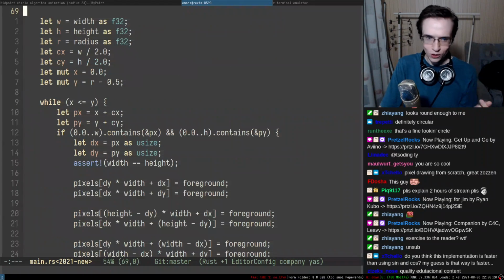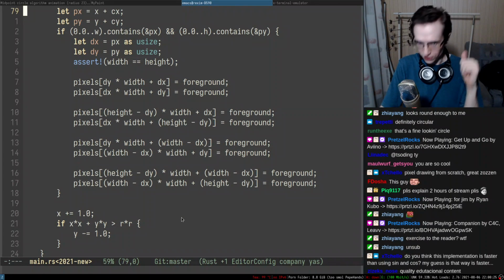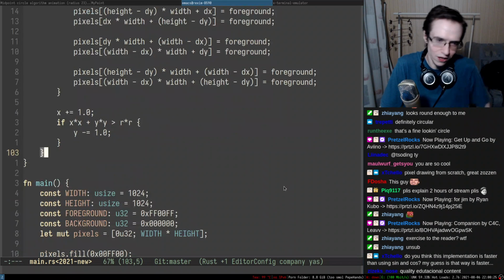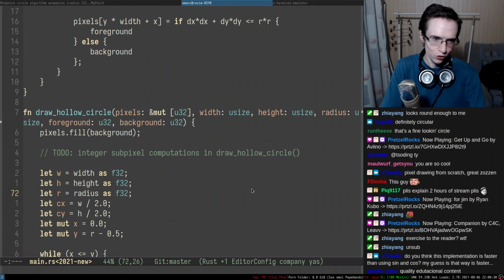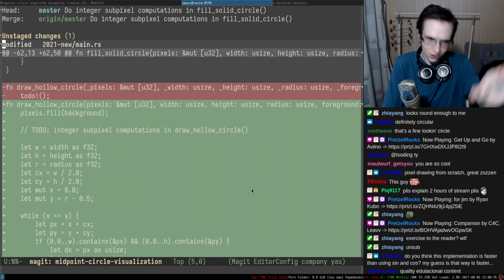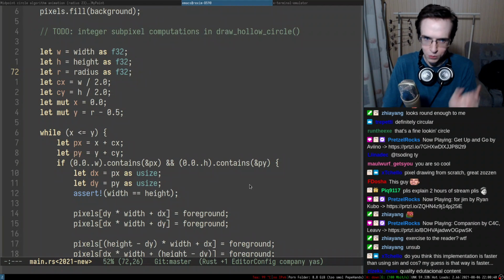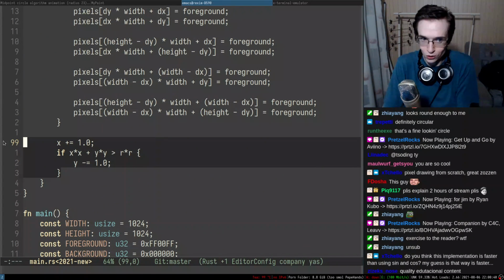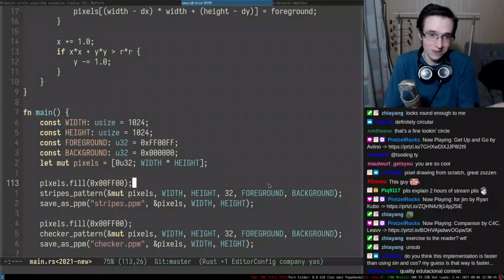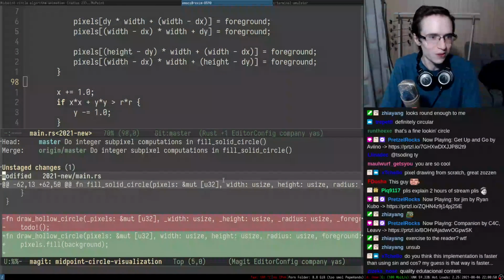Please let me know if my interpretation of this visualization was not correct, maybe in an issue, maybe somewhere in the comments or something like that. But this is just my interpretation. And if I need to generate a hollow circle at some point in the future, I'm definitely going to be using this algorithm, because it's really easy to understand, it's really easy to remember, and it's actually pretty cool.